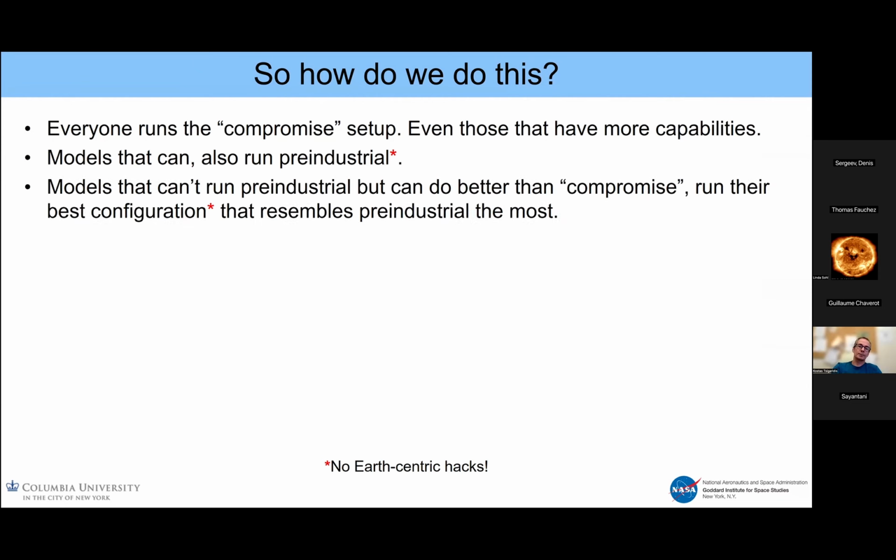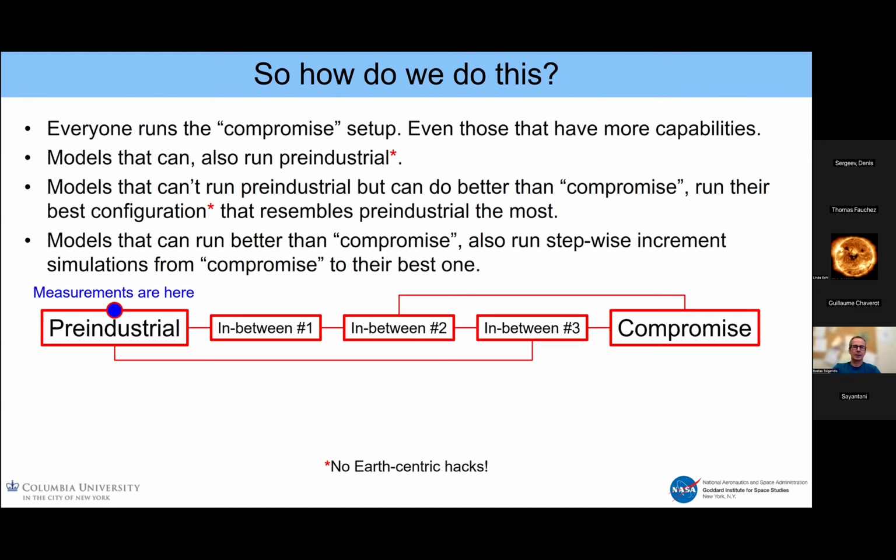If you cannot do pre-industrial, but you can do better than compromise, then by all means do that. And again, no Earth-centric hacks. And try to go as close to pre-industrial as possible, based on how your model allows you. And then continue to do that. And then you can do stepwise backwards as well. So in terms of going stepwise backwards, between pre-industrial and compromise, you can have several configurations.